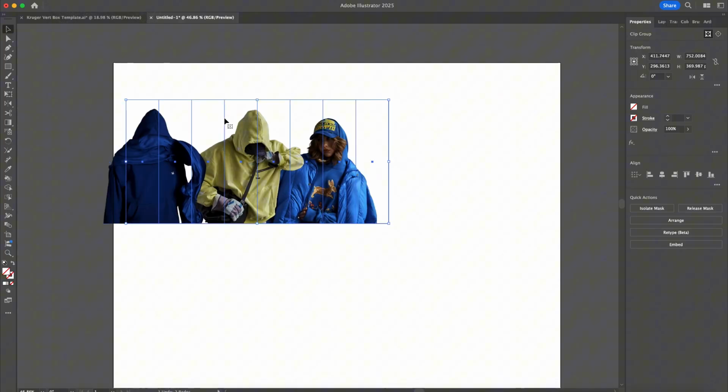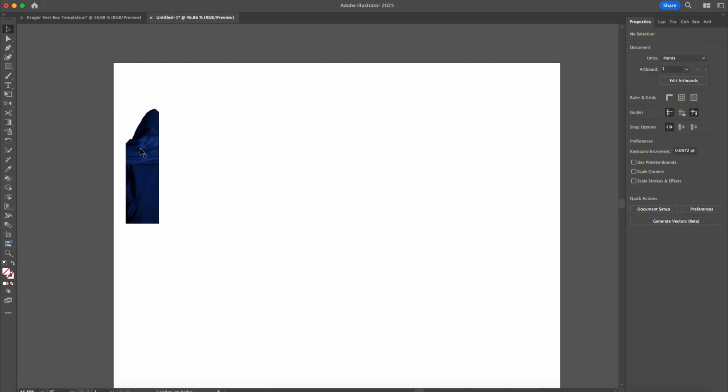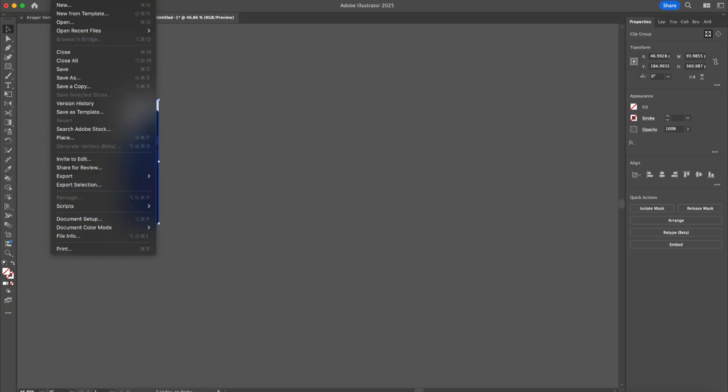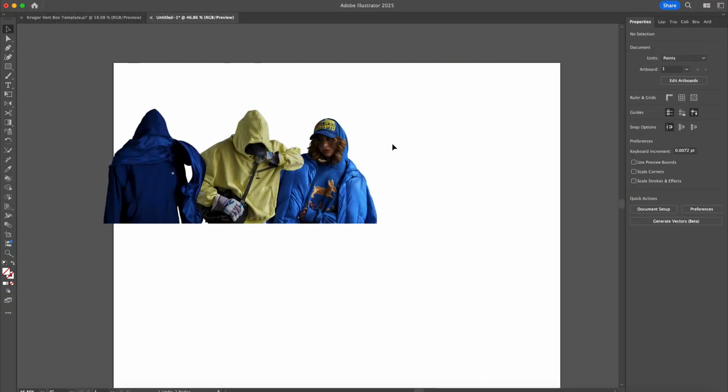Command Z, undo, Command Z, undo, select all, hold shift, deselect the next one you want to do, select it, object, artboard, fit to art, and export as PNG, and you just do that all the way through.